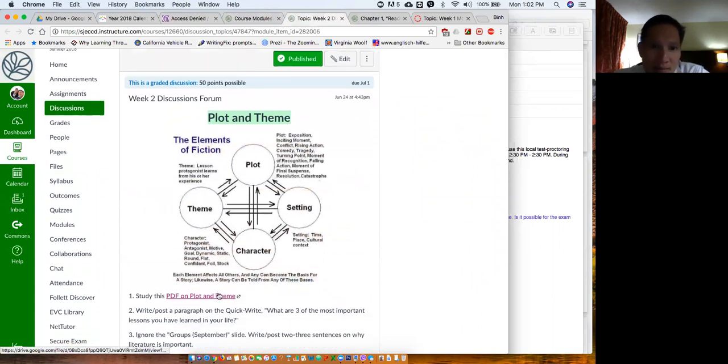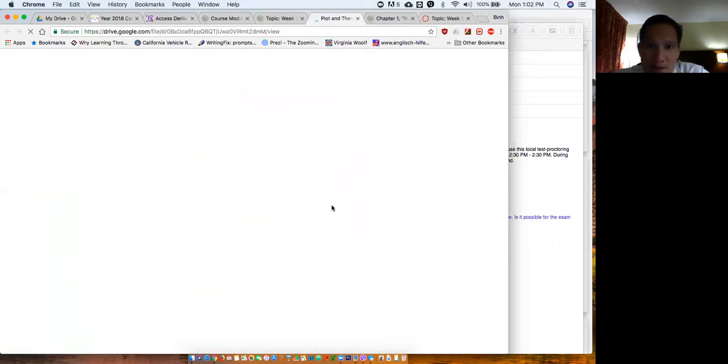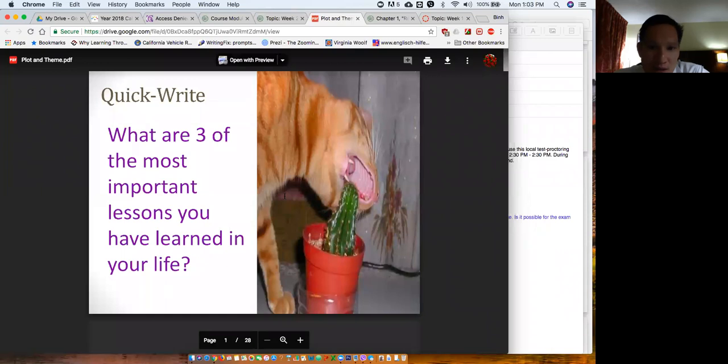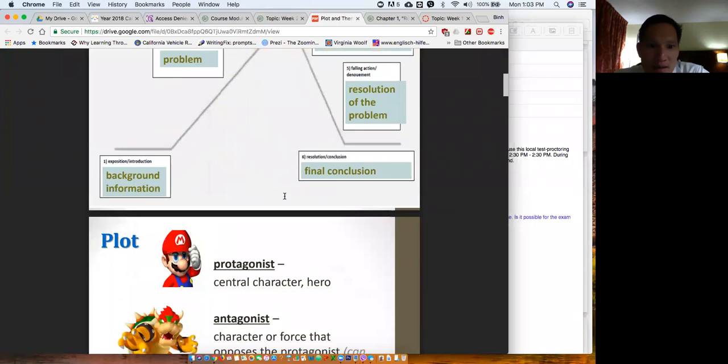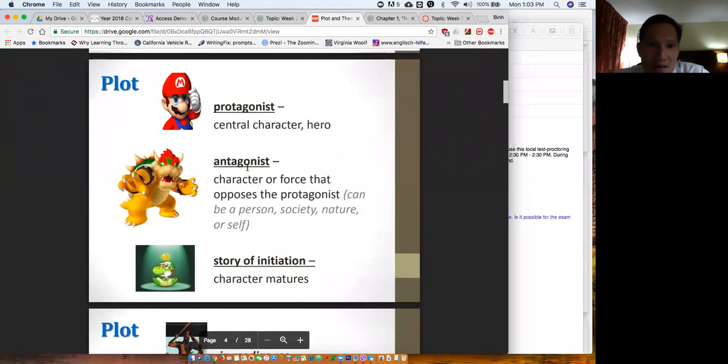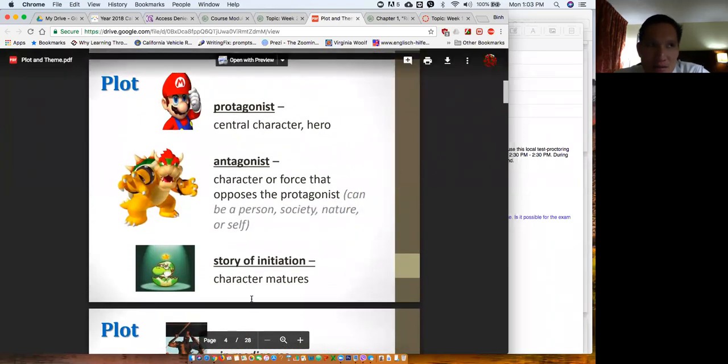Plot and theme: there's a PDF attached to the task, which reviews the chapters that I've assigned on plot and theme. It's got key terms.